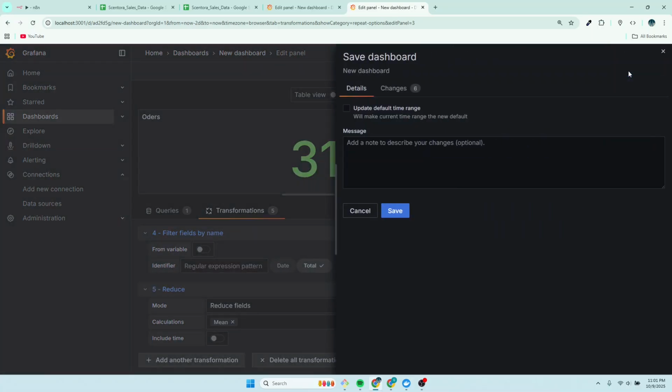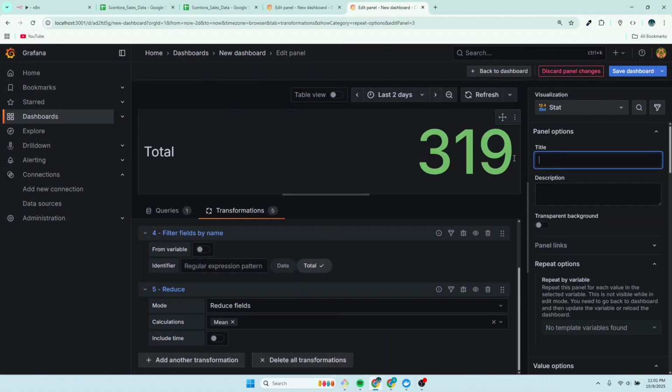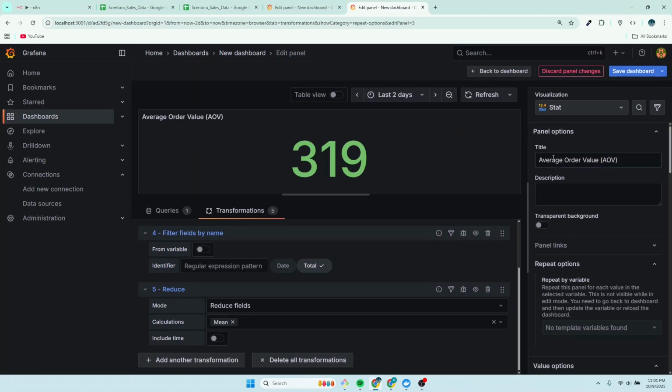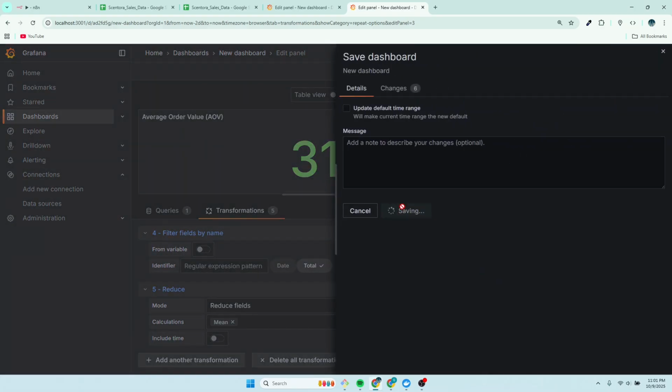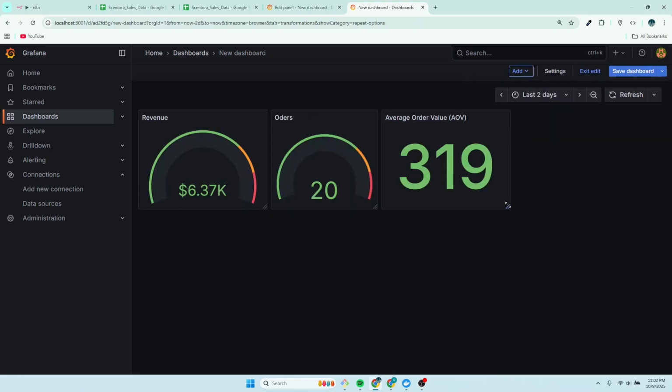And I'll save this. Maybe before I save it, I need to give it a name. I'll call it title average order value, and I'll save it. So after that, I'll just go back to the dashboard and see if I have it listed. Yeah. So the last 2 days, that's what we have.